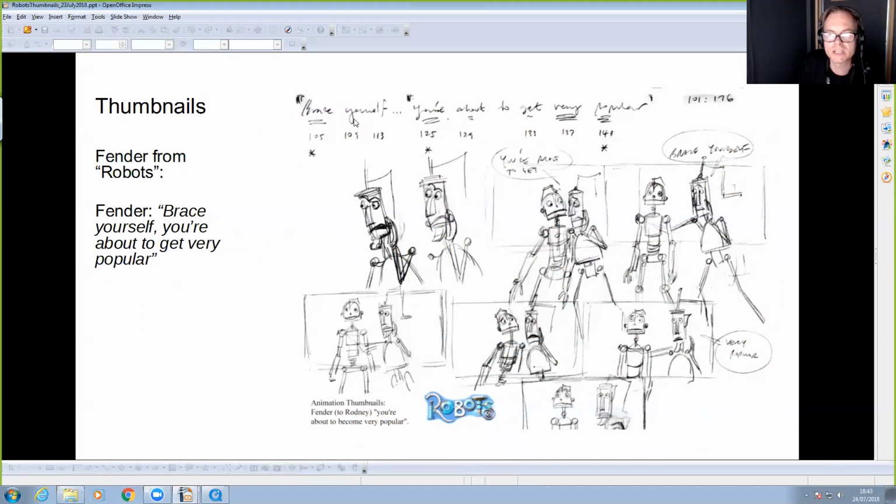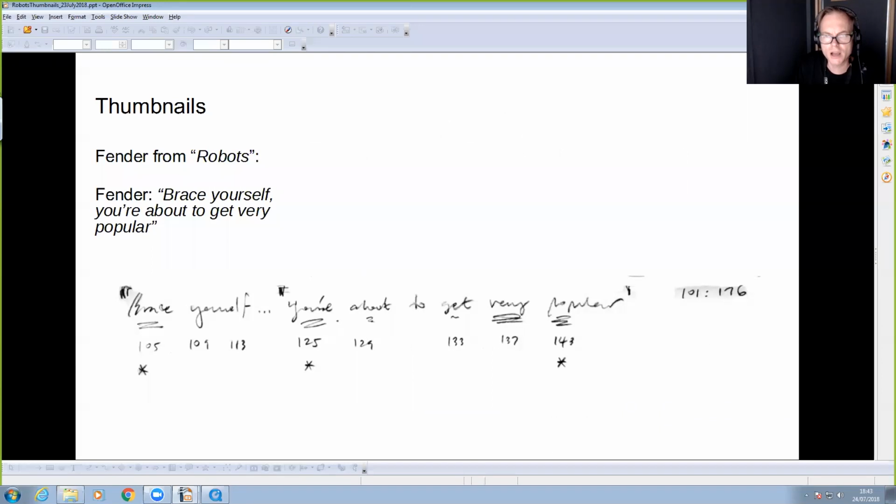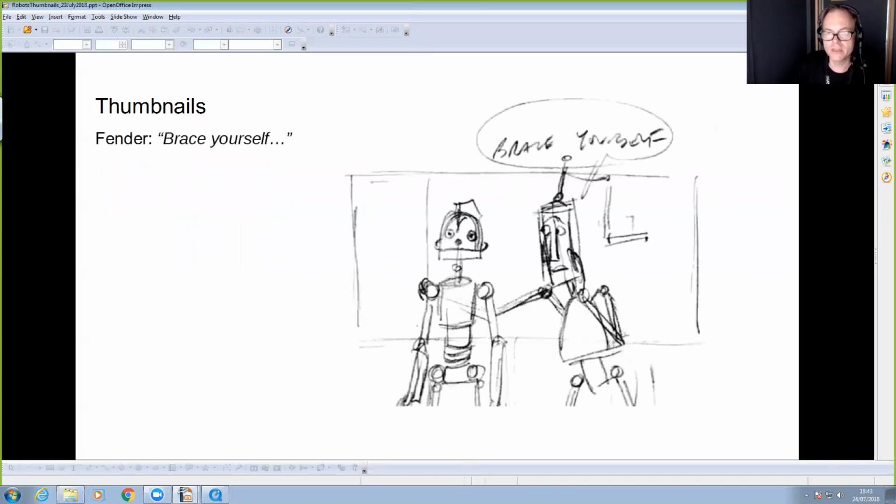As you can see, I've written down the line of dialogue, brace yourself, you're about to get very popular. So again, essentially, this is a kind of 3-pose shot. It's going to have a beginning, a middle, and an end. The beginning is Fender and Rodney standing there. Then Fender kind of leans in to Rodney and then looks away again. So I always write down the line of dialogue, try and figure out where the main accents are, brace yourself, you're about to get very popular. And then thumbnail those out.